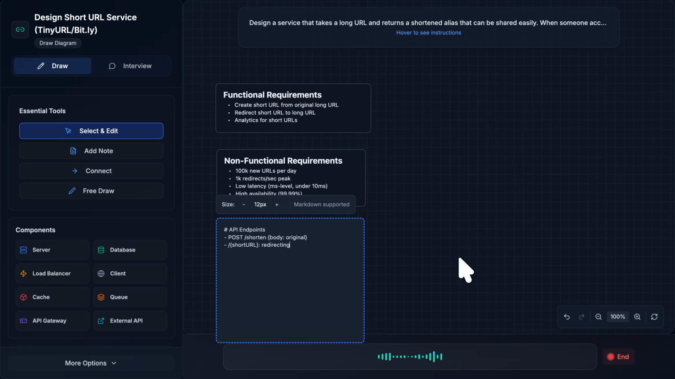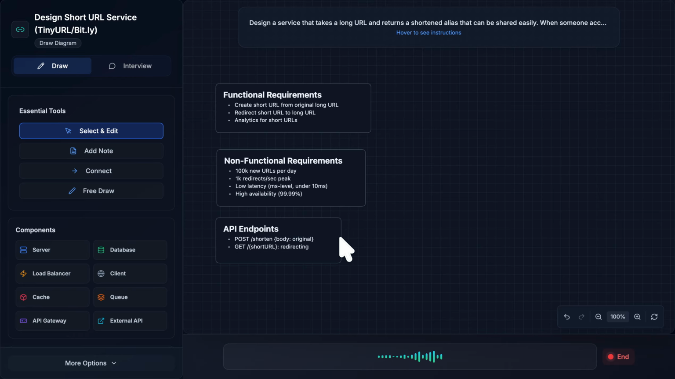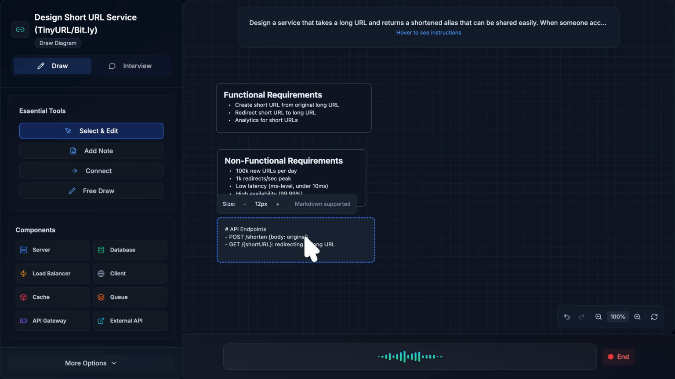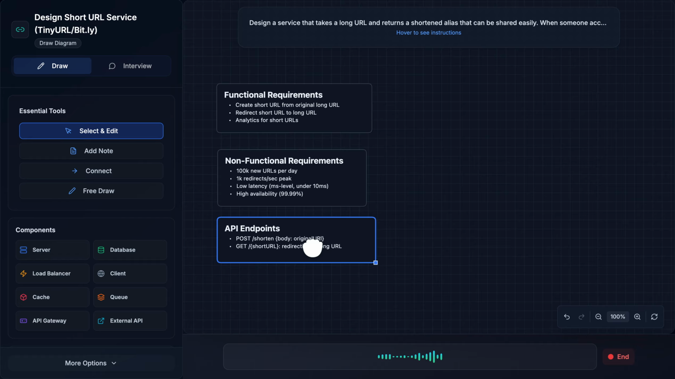That's exactly right. The API structure is simple and effective. A POST endpoint like /shorten to create the short URL, and a GET with just the short URL path for the redirect. That covers the core functionality. Now that we've got that noted, let's continue with any additional details, or move into the architecture now.